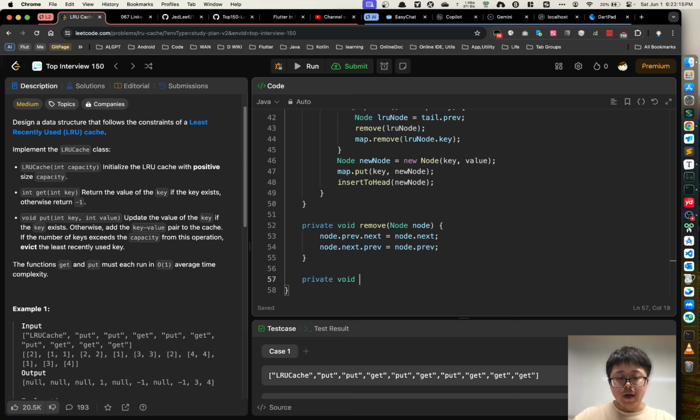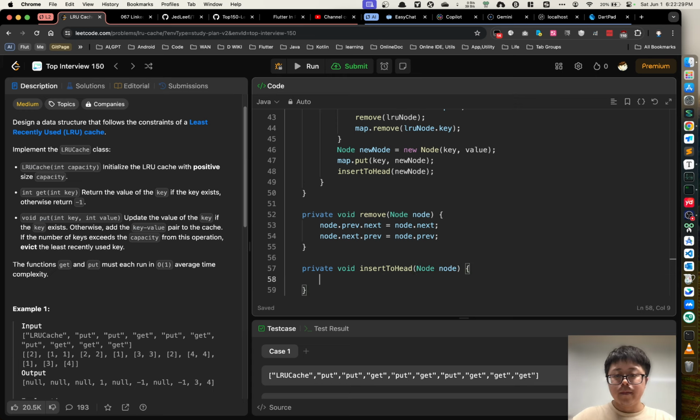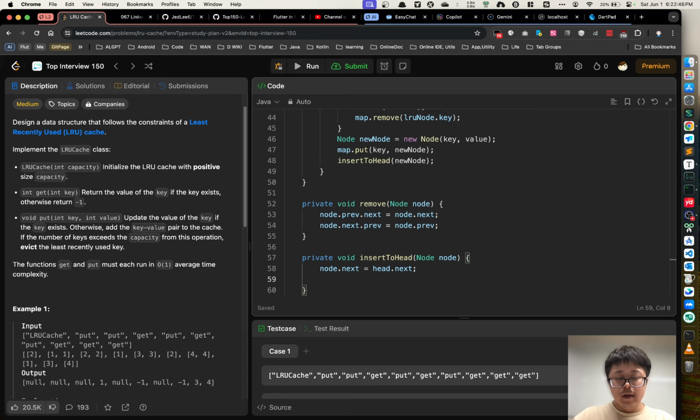And for the final step, we have to implement the insert to head method. Insert to head method. And the input parameter is also a node. The first step, we have to make the input node's next pointer point to the next node of the head. Node.next equals head.next. Second step, we'll make the input node's previous pointer point to the head node. Node.previous pointer points to the head.